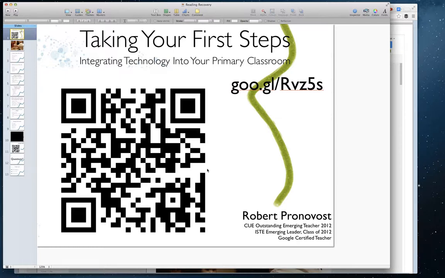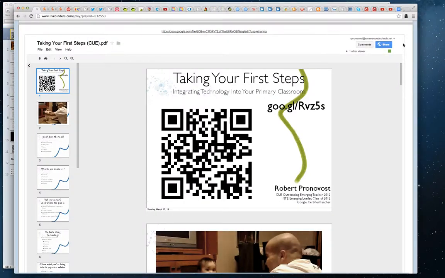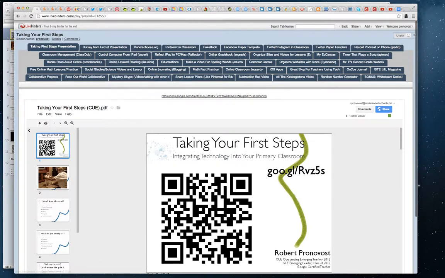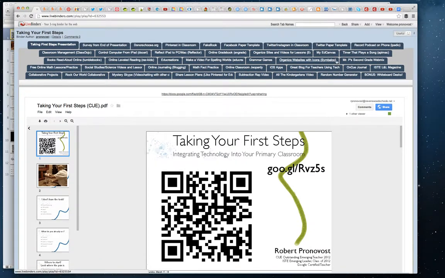You'll see this QR code is basically a barcode you can scan with your smartphone. It will take you to the exact same place as this link will, which is this website, which will show you all the tools I'm going to be covering during this session.